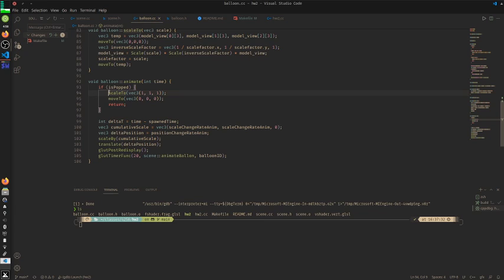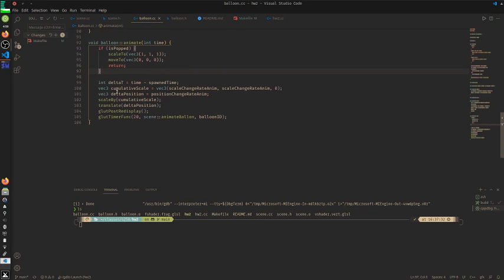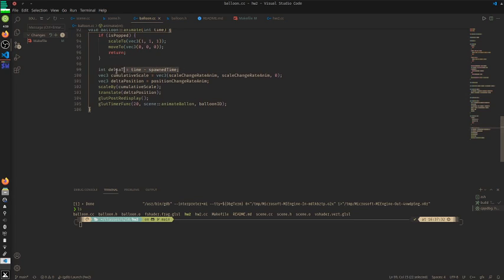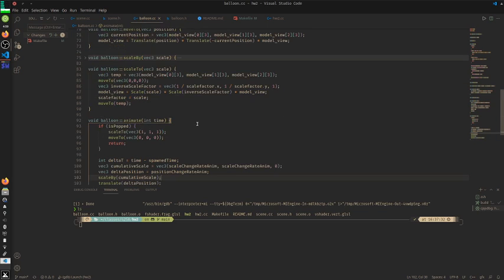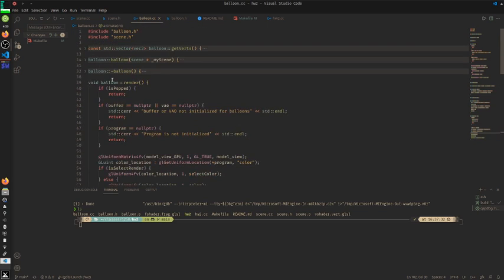So if it's popped, we just reset it. But if it's not popped, I'm not using this. I was using this to stabilize how fast they were changing, but I thought that it looked better without that. So changing the cumulative scale by how much we're changing the scale every 20 milliseconds, and then same thing for the position, and then I just scale by that, and I translate by that, and then I call post redisplay, and then I call the animate function again on the timer, which is pretty nice.